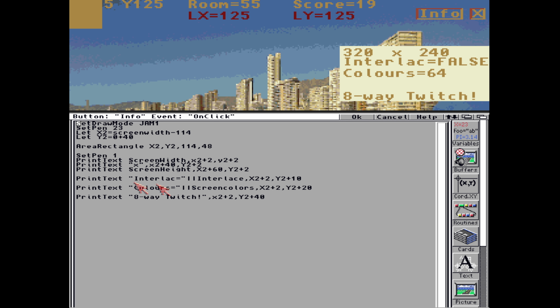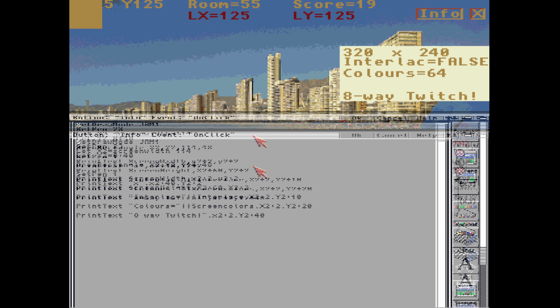So it prints whatever that out, and the colours, it's the screen colours it knows already, so it's the predefined variable, we can just text whatever it is, those two bars, screen colours, wherever we want it, and then print 8-way twitch on there. So that's precisely what that does.